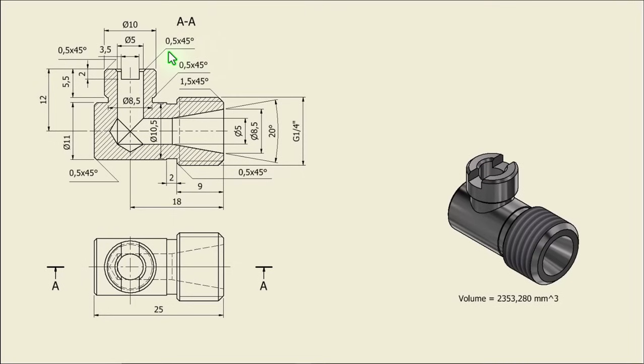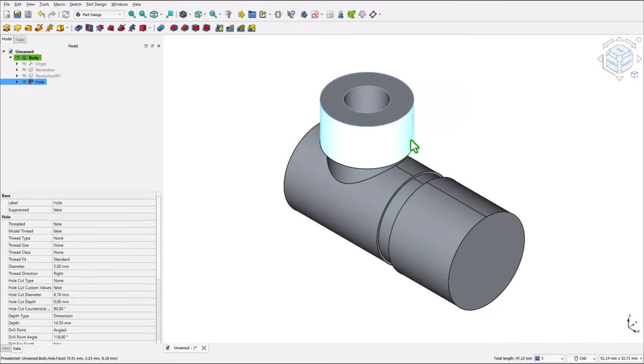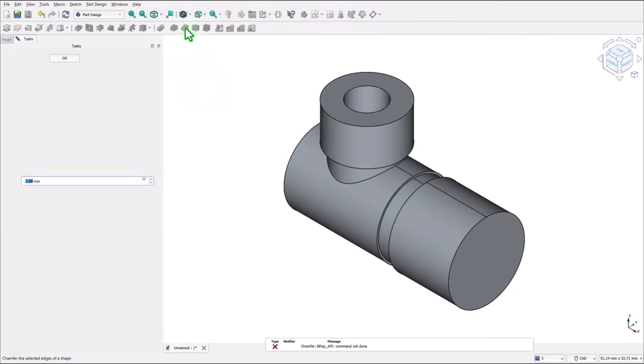Okay. Now we see chamfers 0.5 to the hole, to the upper edge, bottom edge 0.5, and also 0.5 here. We press the Control key and we select edges 1, 2, 3, 4. Chamfer, and the dimension is 0.5 for all of them.